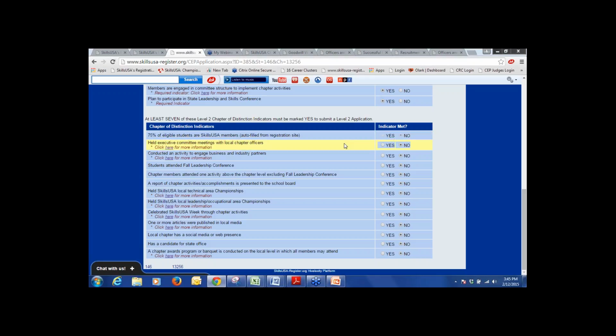The next one is held executive committee meetings with local chapter officers. So are you meeting with your chapter officers on a regular basis so that they're able to plan for the full chapter meeting? They're the ones working on the agendas. They're the ones planning that out and making those decisions, and you're there truly just advising and serving as some guidance for them.